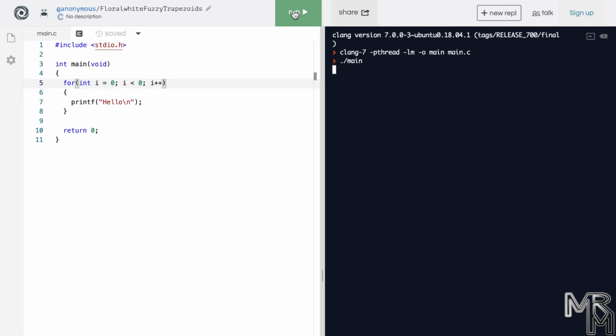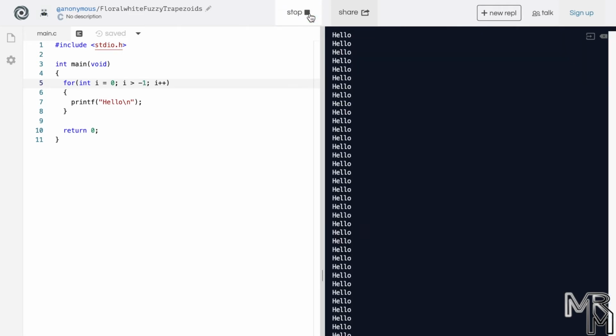Now, what do you think will happen if I change this condition to, say, i is greater than -1? How many times do you think the word hello will be printed? Since i will always be greater than -1, hello can potentially be printed an infinite number of times. Loops like this one are called infinite loops because their termination conditions cannot possibly be met, ever. While it doesn't seem like a huge issue in Replit, you can just stop the program, infinite loops might cause your computer to freeze because it will be too busy trying to execute the instructions inside an infinite loop, so it won't have any spare time to do anything else.